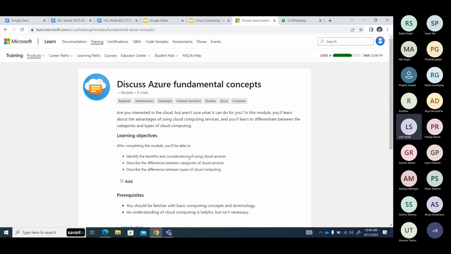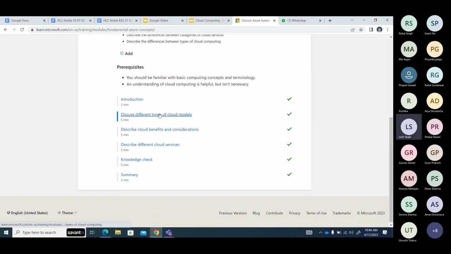Discuss Azure fundamental concepts: types of cloud models, describe the cloud benefits and considerations, and describe different cloud services. Once you have completed it, there is a knowledge check of around 2 to 3 questions, sometimes 4. The use of those questions is to help you recollect what you studied.